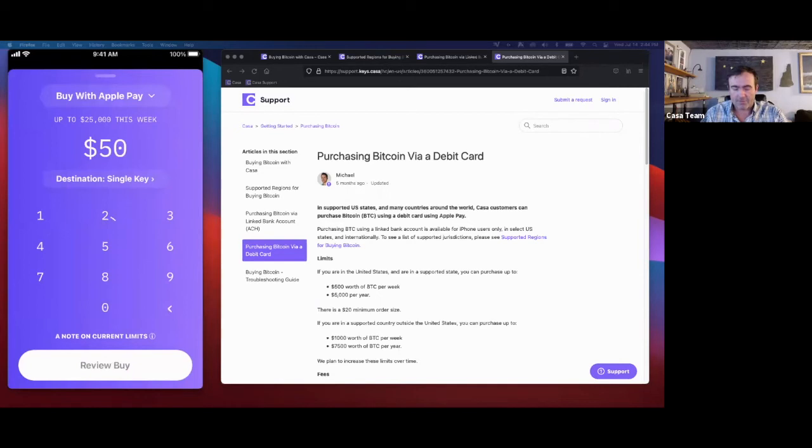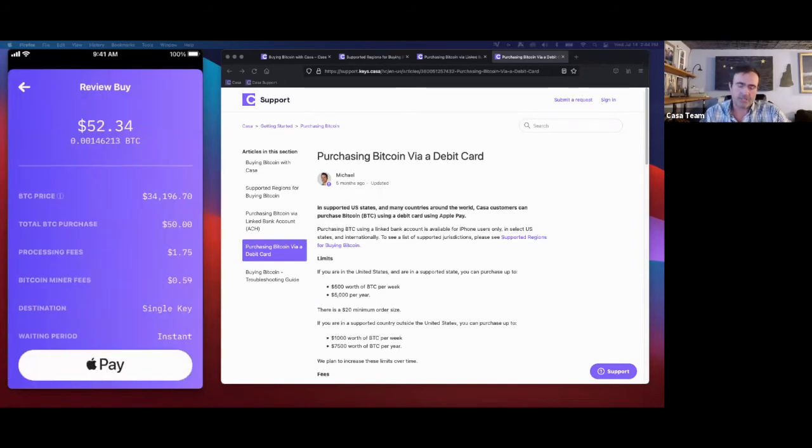I'm going to tap review buy, and it's going to show me a little bit about my purchase. I'm purchasing at this current price, 34,196. It shows the total amount of my Bitcoin purchase. It shows the processing fees, and it also shows a Bitcoin miner fee.